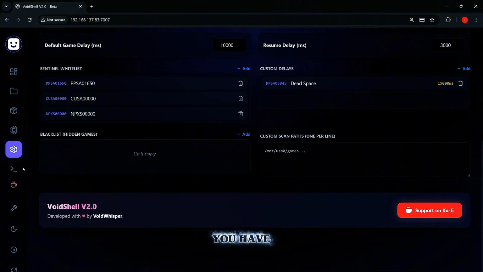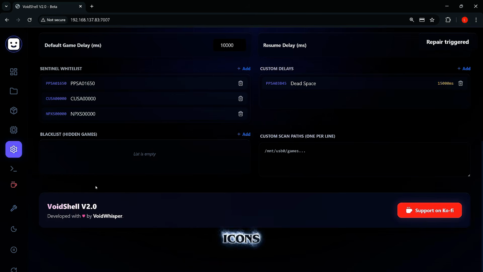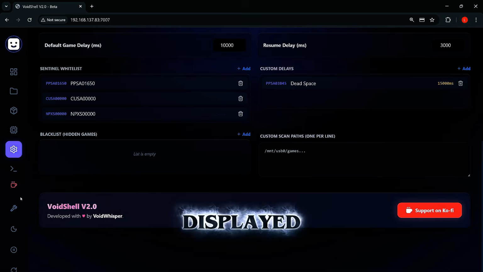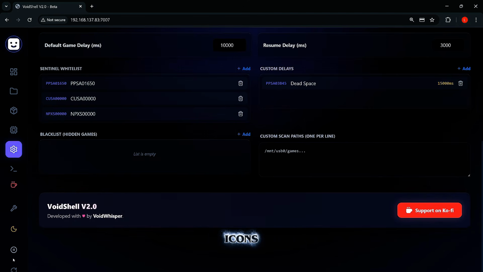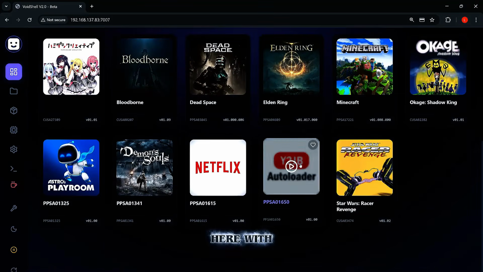And then beyond that, you have the log and the repair sections. You click that option, it will basically try to repair the icons. So if you have any game shortcuts that are broken and the icons are broken, then you can select that option to try and fix it so they are displayed properly with the correct icons. And you can also click the button here to pause scanner so that it will not continue to scan for any game dumps when it is paused. So those are your main options. There's a few other additional features, but those are the primary ones here with VoidShell.